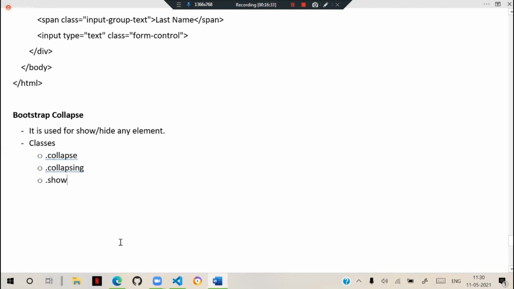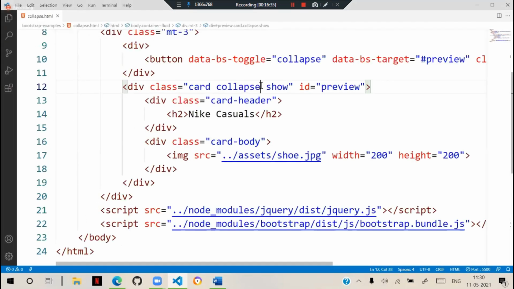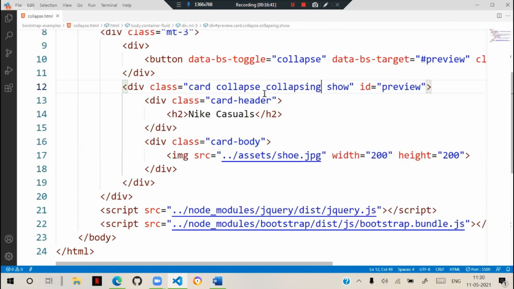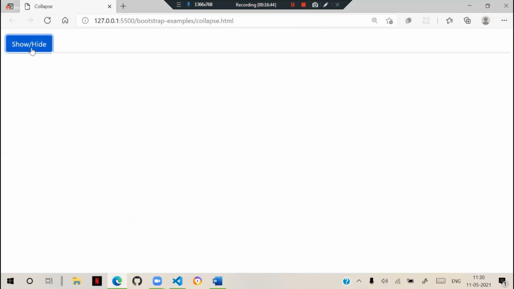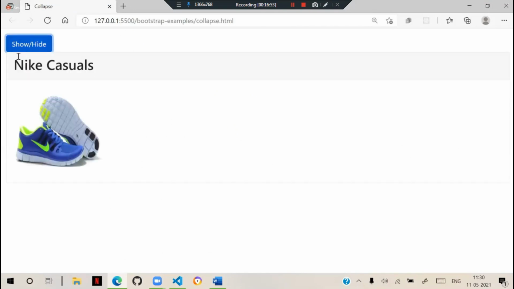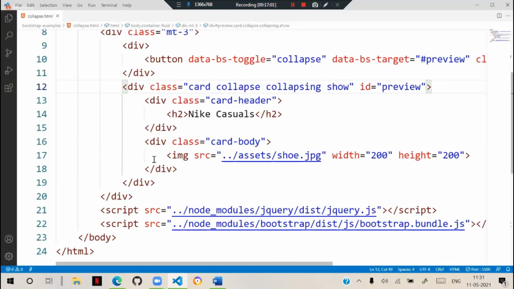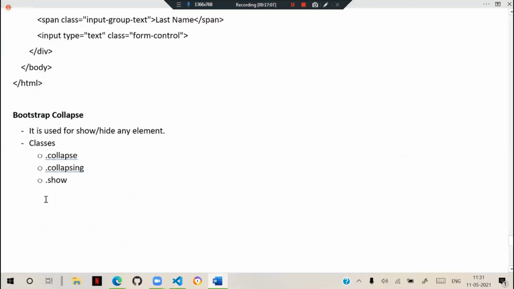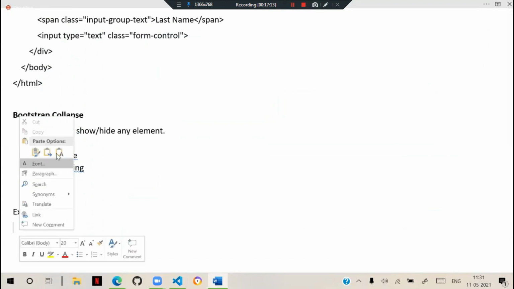Transition starts. That means if I use collapse and collapsing, it will add an effect while it is collapsing. But that we have to add with jQuery. With jQuery, while collapsing, we can add some transition into that. For that reason, we use it. Initially, this is enough. Collapse is enough to handle. So this is a basic example for collapse, a simple example of configuring the collapse.